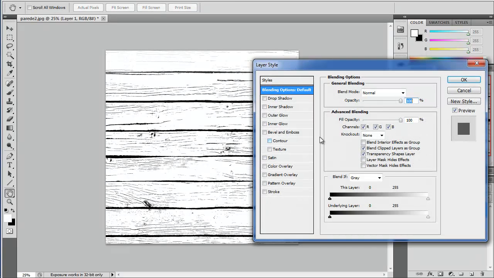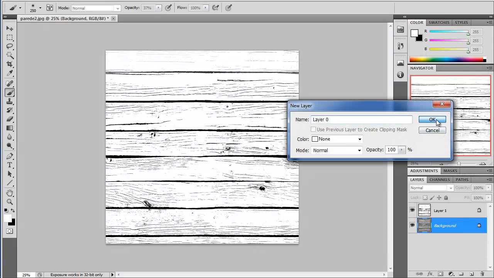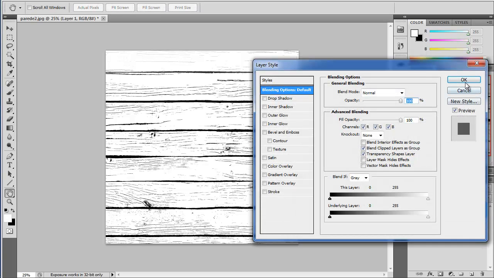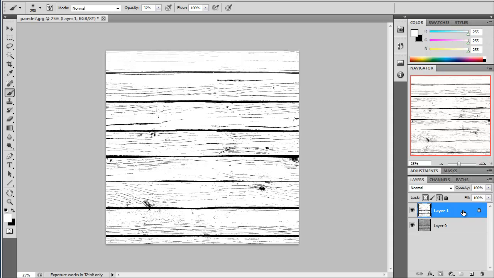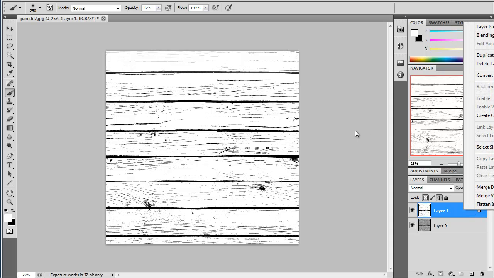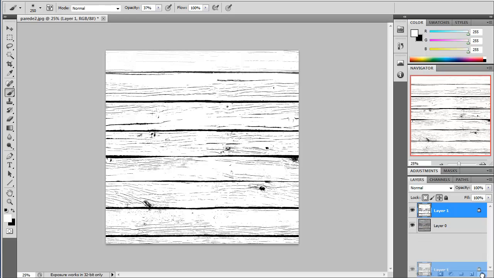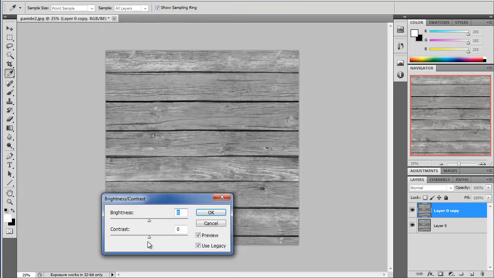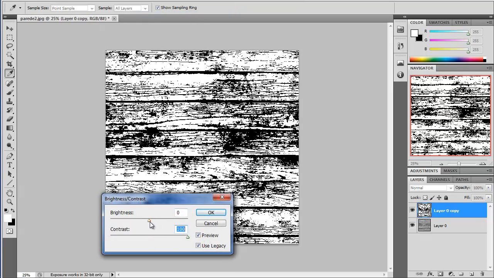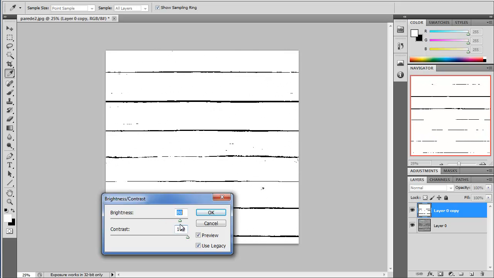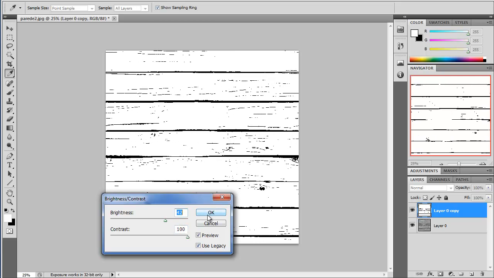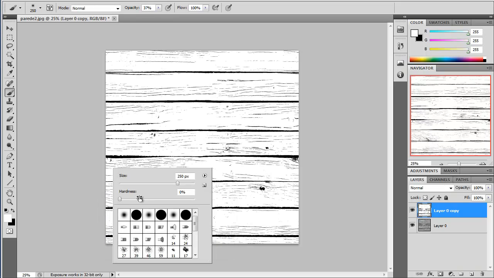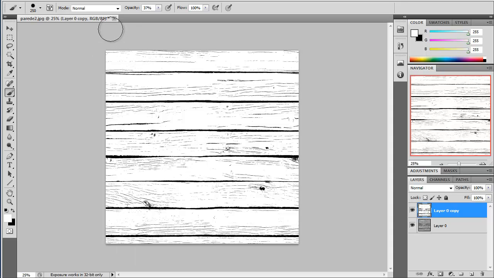and double click this one here, double click this one here, just to unlock. And I don't know why this one here. Let me delete this one here. Ctrl G, Image Adjustment, Brightness and Contrast. I will raise the contrast and raise the brightness. Okay, I'll get a hard brush, just paint the white over it.